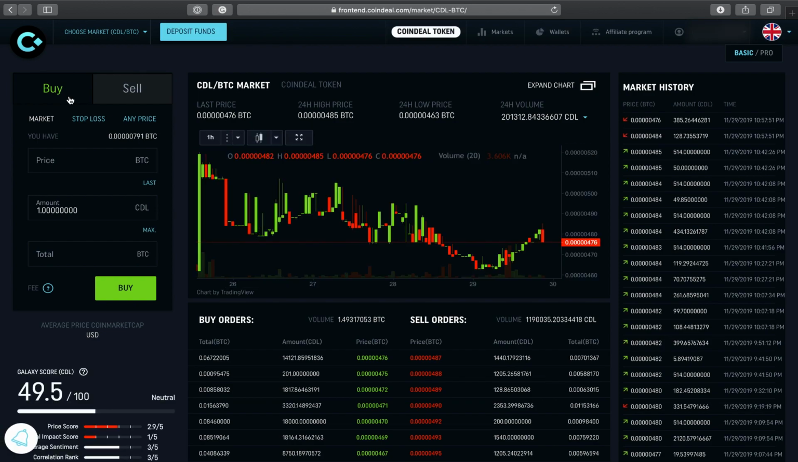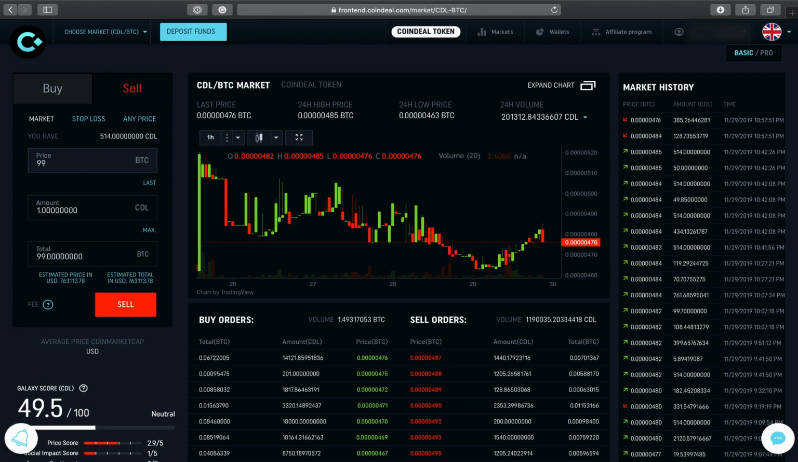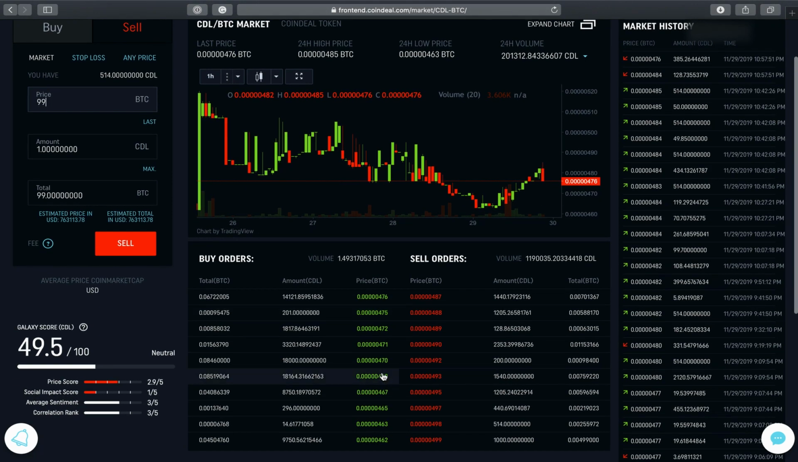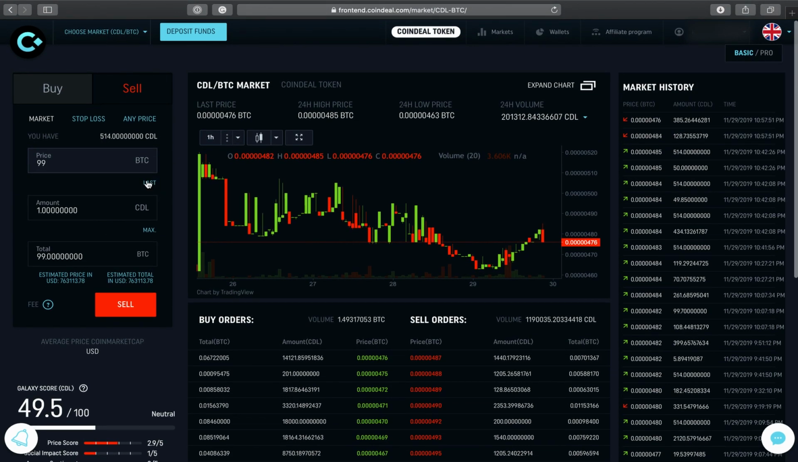In this view, you can buy and sell. In our case, we want to sell CDL tokens, so you need to push sell. And here is the place where you can type your price of CDL, what you want to get for one CDL. For example, 99. You can choose the price from here, or you can use this last button, and here is the price from the last successful transaction, what somebody sold.